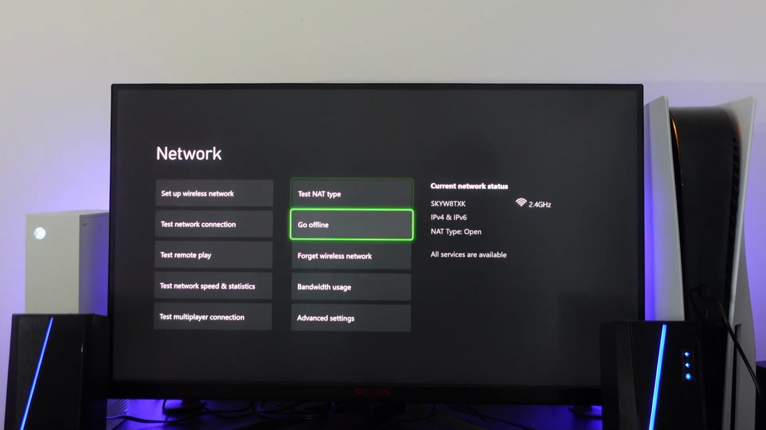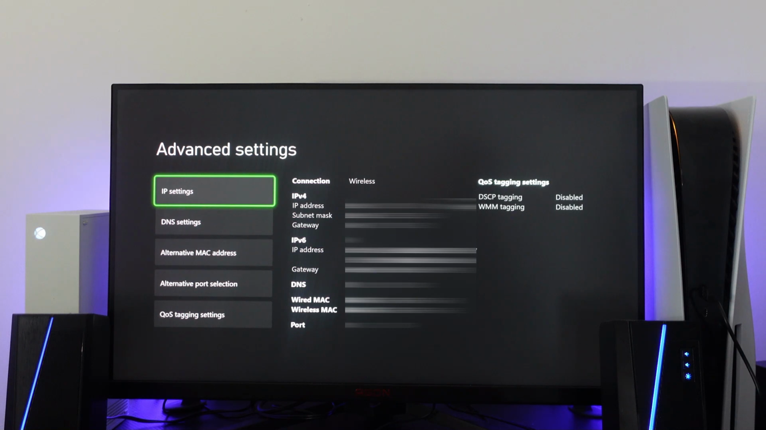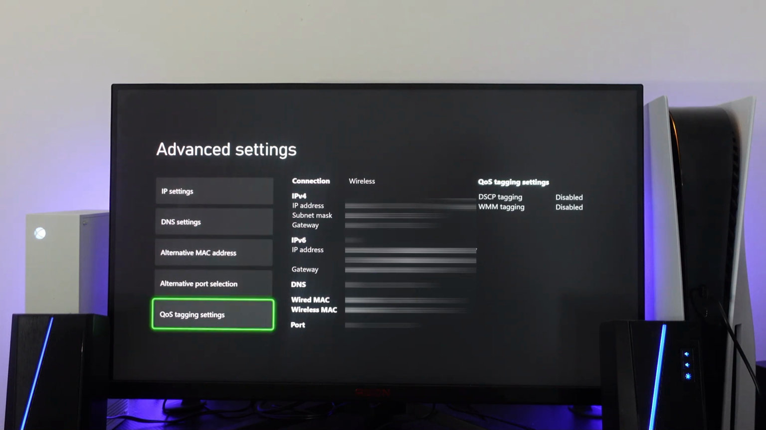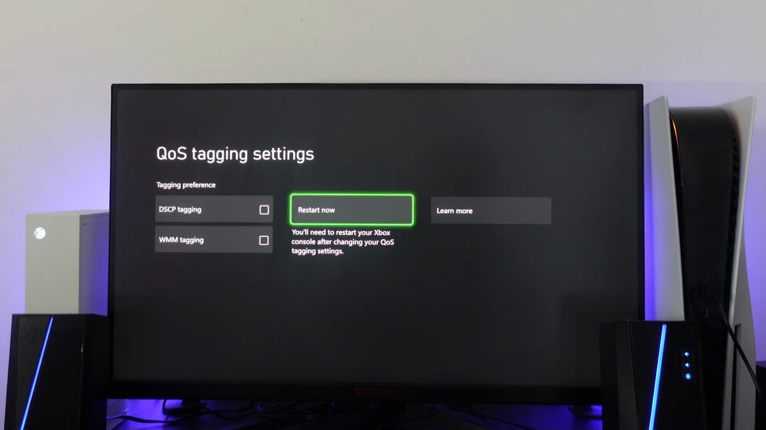From here, what you're going to want to do is come down to where it says advanced settings and press A. Then what you need to do is come down to where it says QoS tagging settings down at the bottom and press A. Now from here, chances are you've got these boxes ticked. Now you want to make sure both of these boxes are unchecked. So if they are checked, this can cause this error message. So what you want to do is basically uncheck both of these boxes and then restart your Xbox.